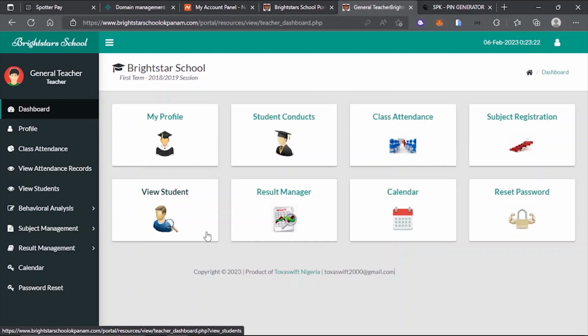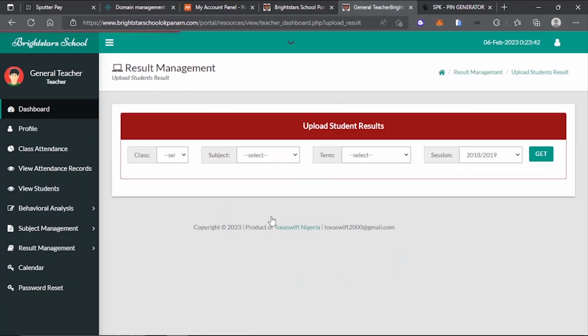So anytime you are having to manage a large number of students, this is the best way to do this. So that's how it is. You can manage results from here. That means you can input results from here.